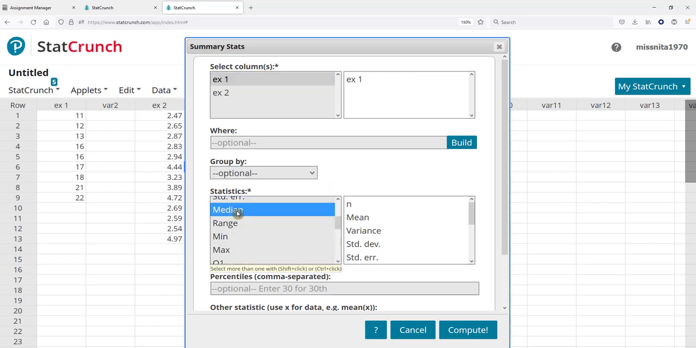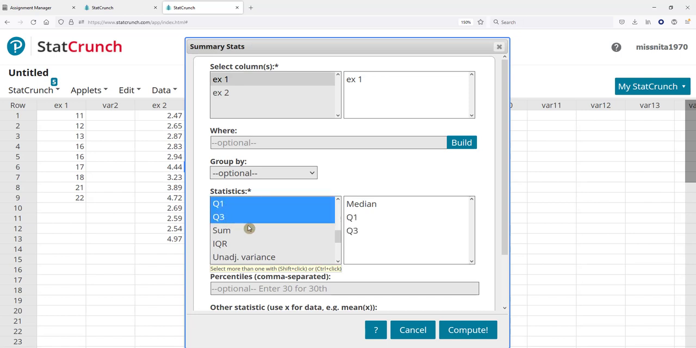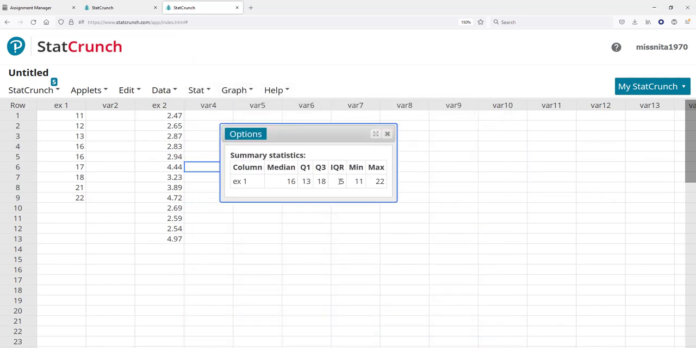I want the median, so I'll click on that, and then I hit the control button, and then I want Q1, Q3. I'll do the IQR, and that's it. You can do the minimum and the maximum if you want. So this is your 5-number summary. It gives you the smallest, the largest, Q1, Q3, and the median. The IQR is not part of the 5-number summary, but you can get it to calculate it.